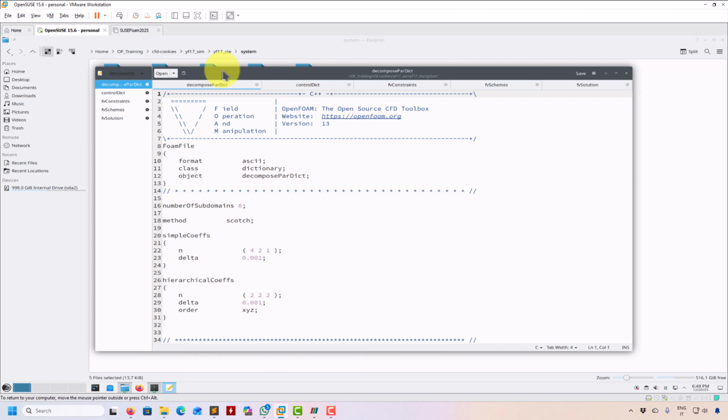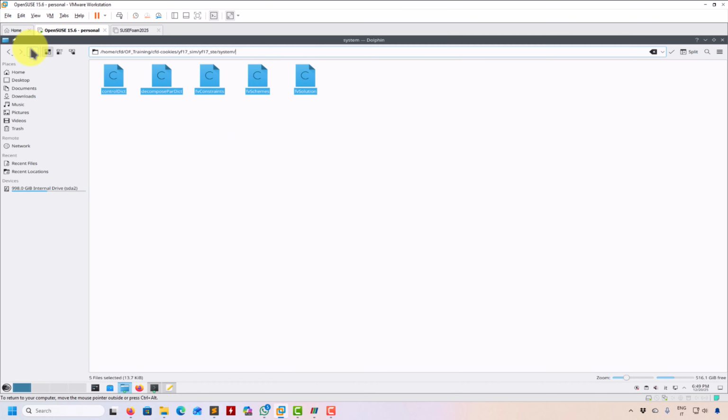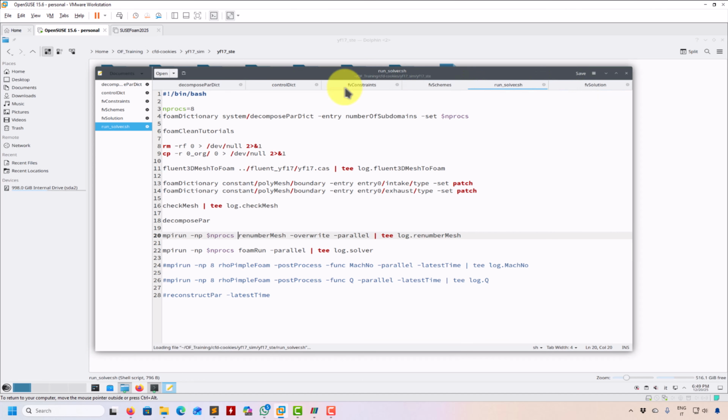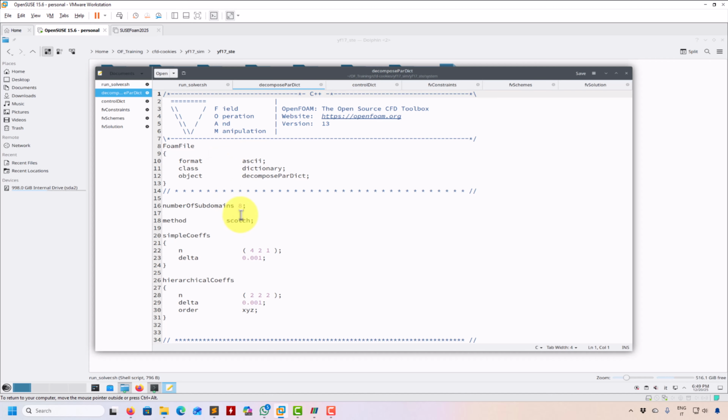The only thing that I want to remind you is that in my case I'm running with 8 cores, so remember to change this keyword here. This will automatically update this one to whatever number of processors you are using, and they are using this scotch method. If you want to use something else, it's up to you. I think this is the most efficient one to use.